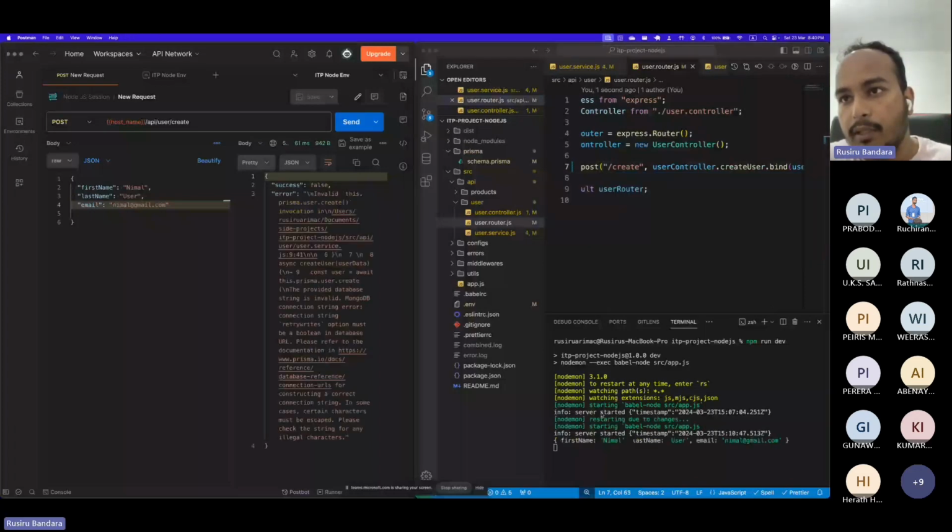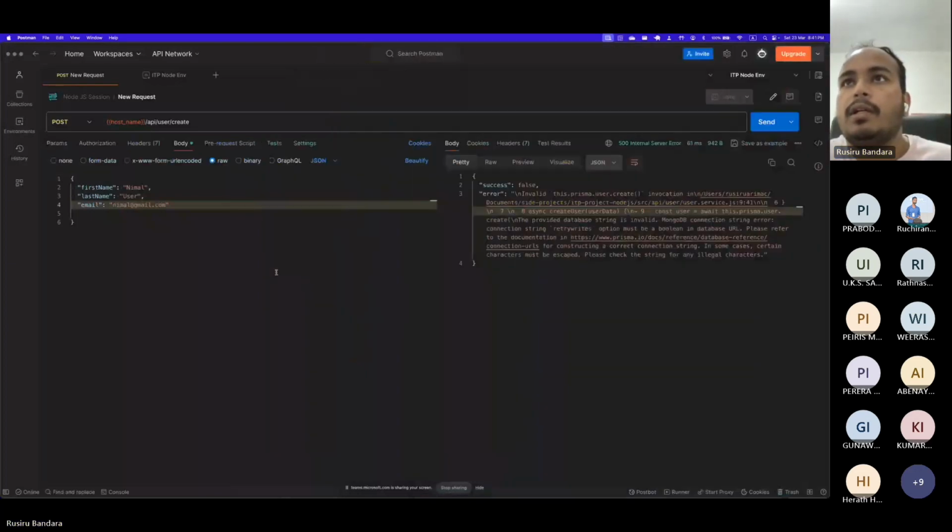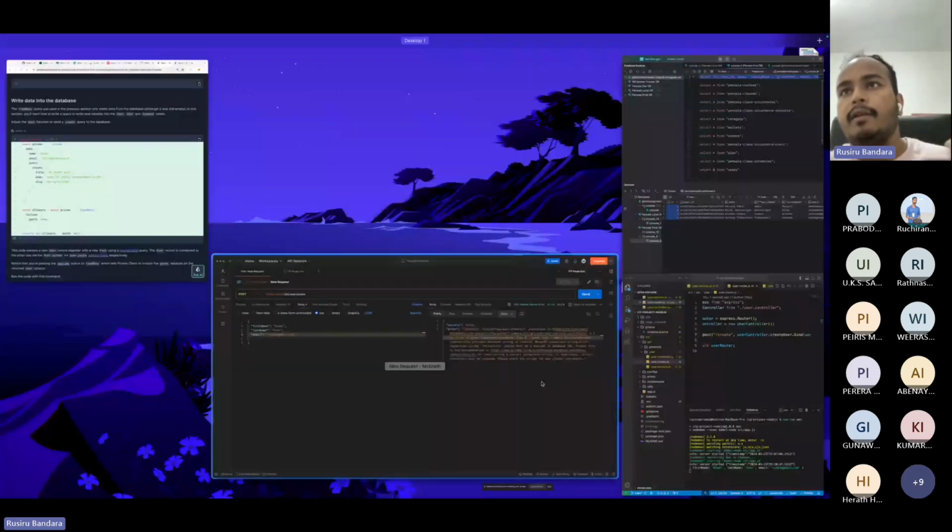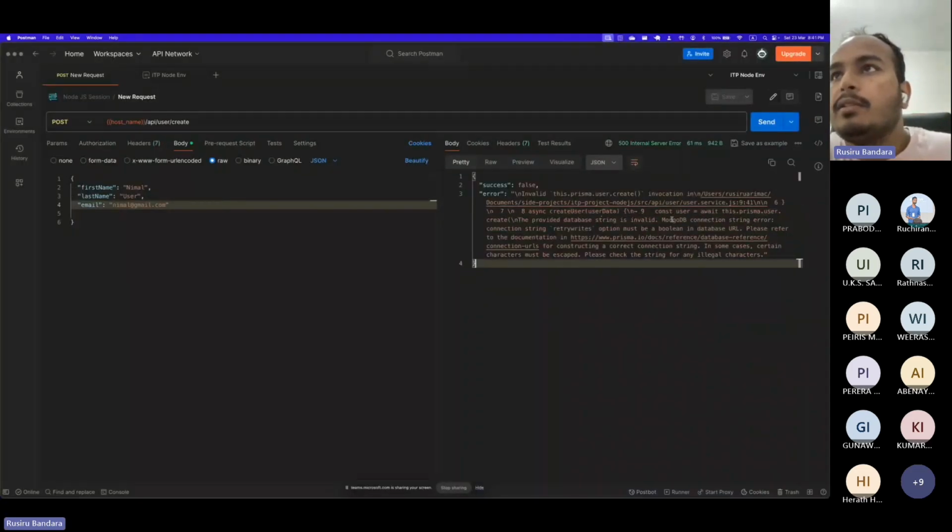So now, as you can see, I have the data object that has been printed, but Prisma says something went wrong. Invalid invocation, Prisma, database string is invalid, connection error. Okay. So as you can see, when you are using ORMs, you can clearly understand what went wrong. So it says our database connection is invalid.